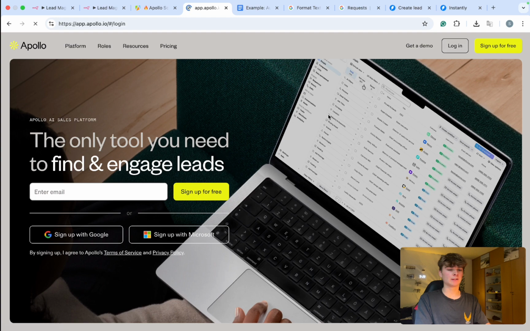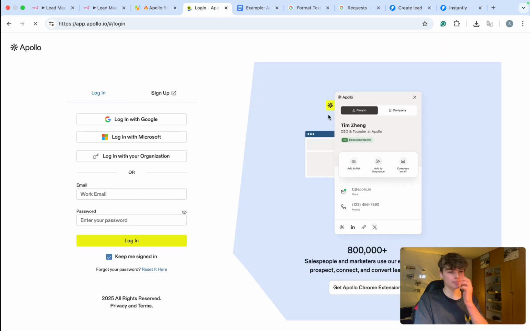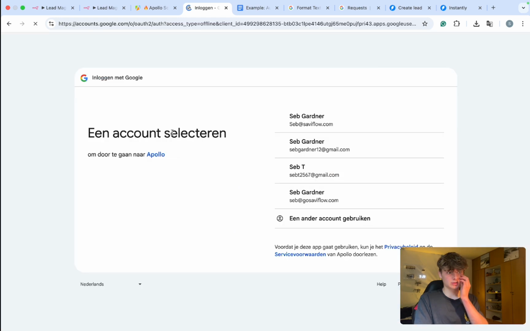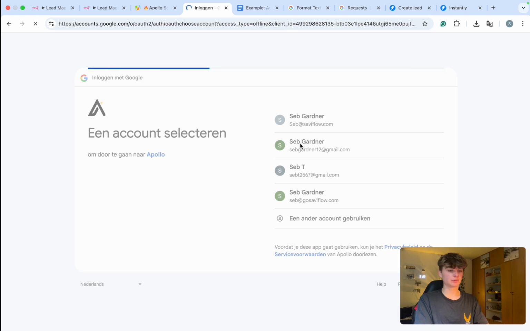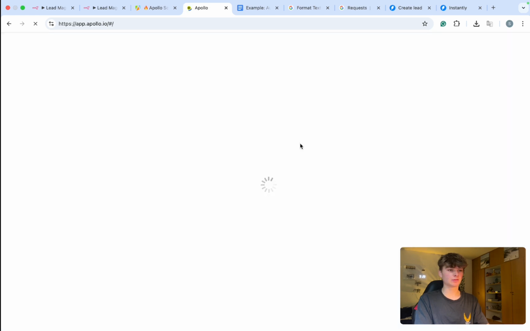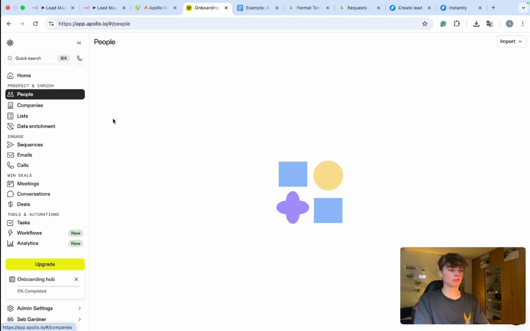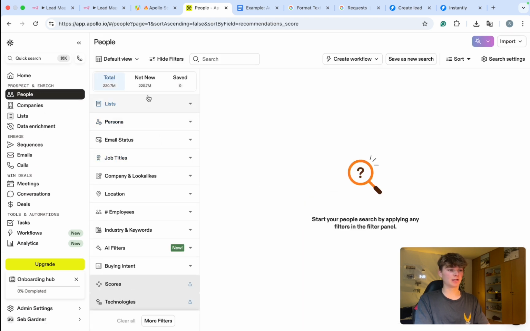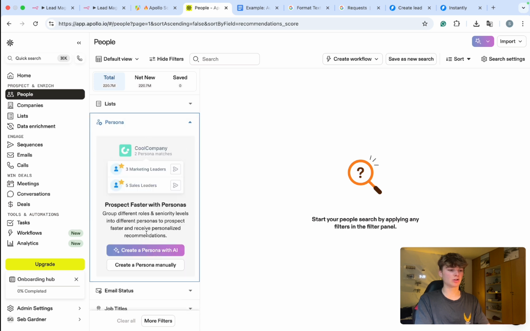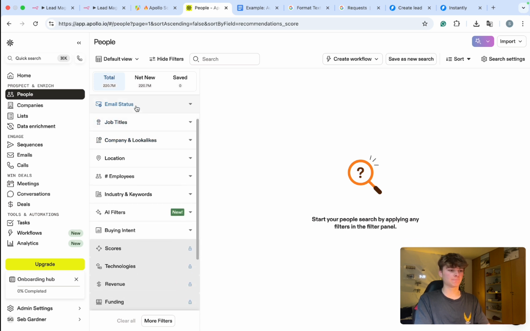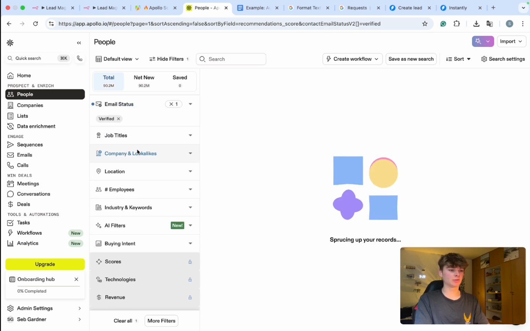You need to log in with Google. And then once you're in Apollo, you'll go to people in the left side bar, and then you'll basically create a search, the email status, verified.